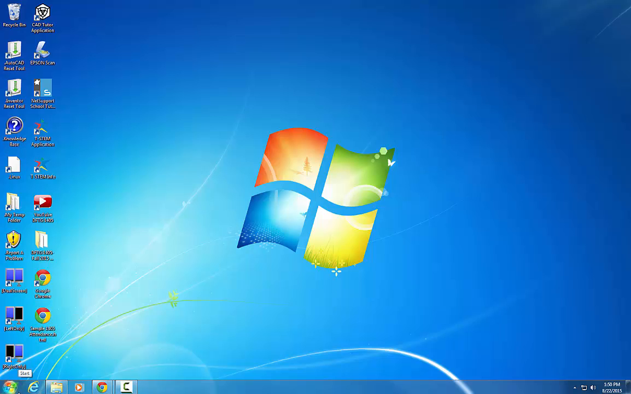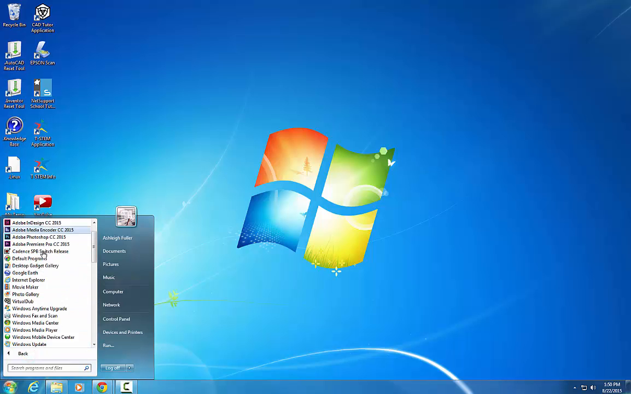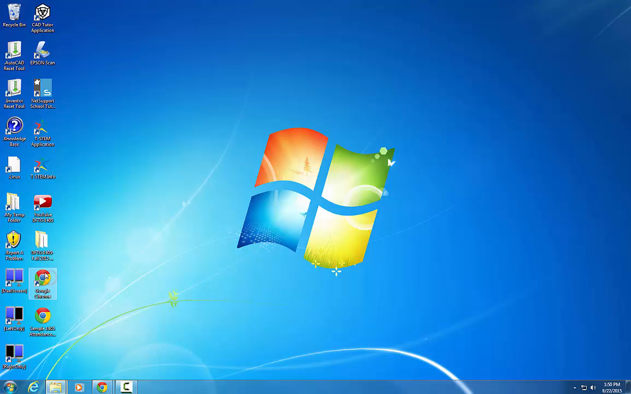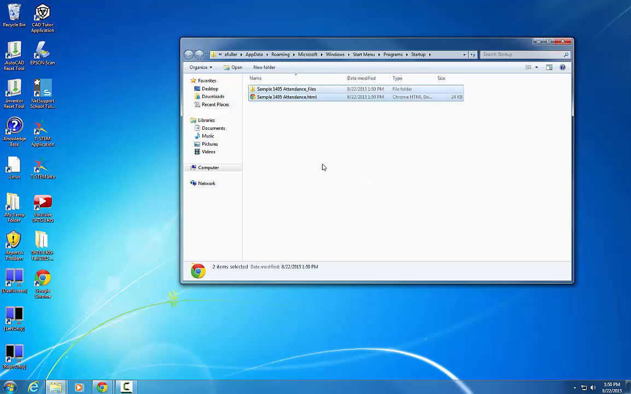Now what I need to do is put it into the startup menu. And how you do that, you're going to click on this little start button. You're going to click on all programs and scroll down. There's all kinds of stuff in here. Scroll down until you see startup. If you right click on the word startup, that menu right here, say open. And you can see right here I don't have anything coming into the startup. All I have to do is click on sample attendance 1405, drag it and drop it in there.